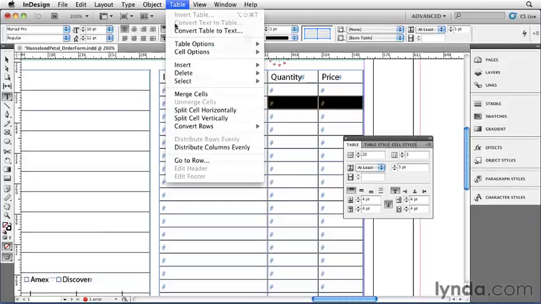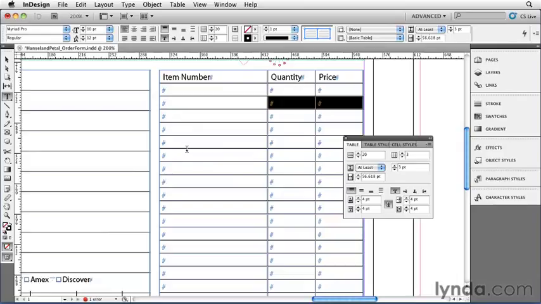Now I'll just go to the Table menu and choose Distribute Columns Evenly. That evens them out nicely. We can see the exact width here in the Table panel, just over 56 points wide. And of course, we could adjust that to any width we want.